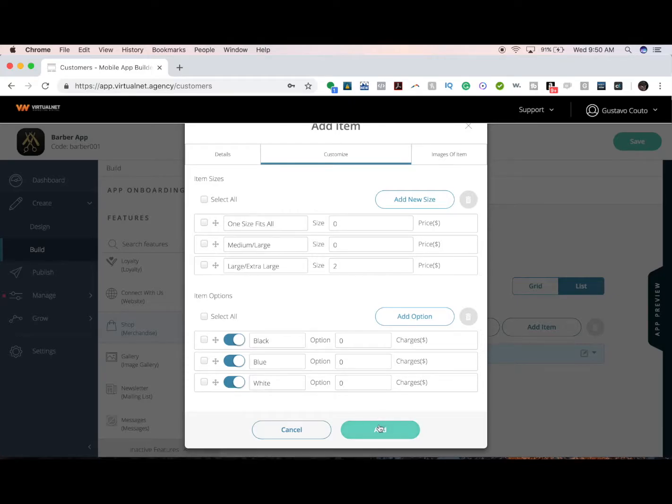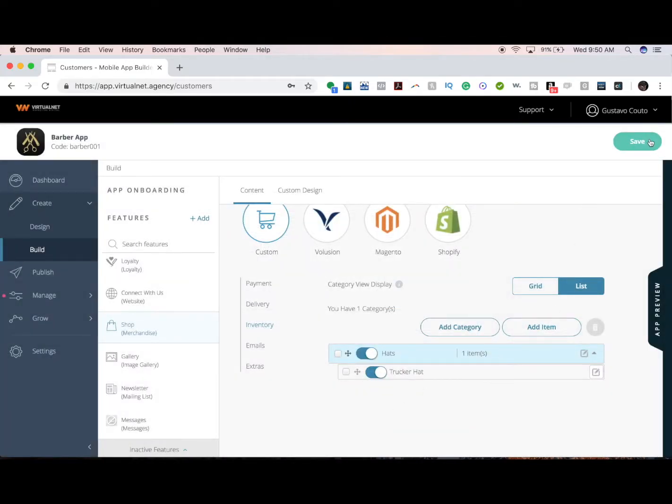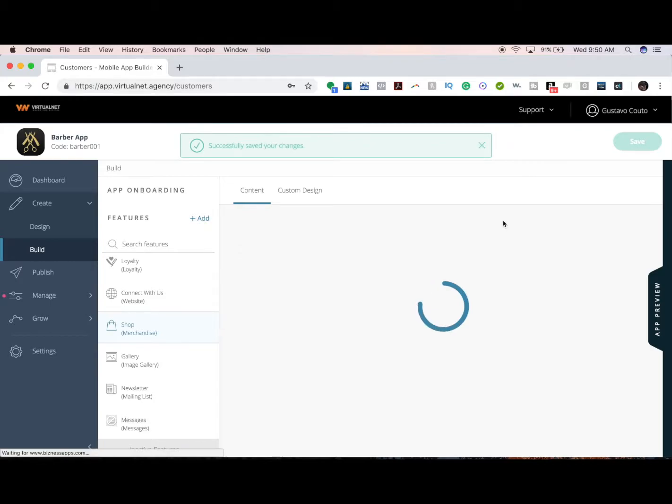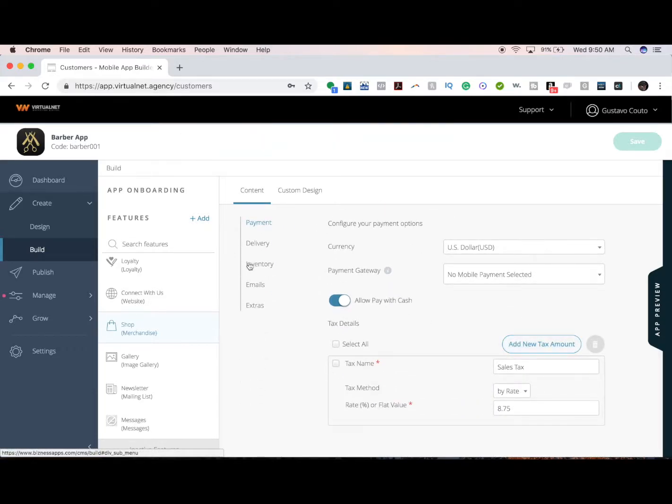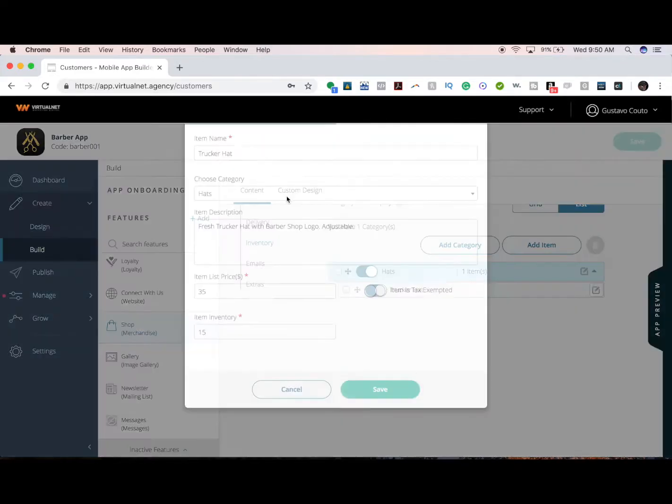I'm going to go ahead and add my item, and you'll notice here that I could save. So adding items is very easy and very simple. You can add a number of different things to them. Let's go back to the inventory. Let's take a look at my trucker hat here.